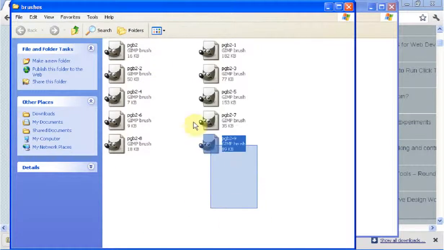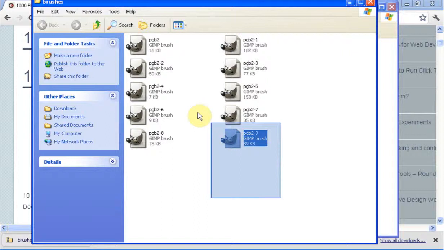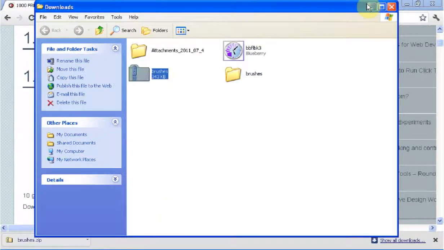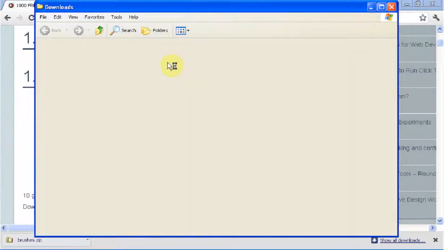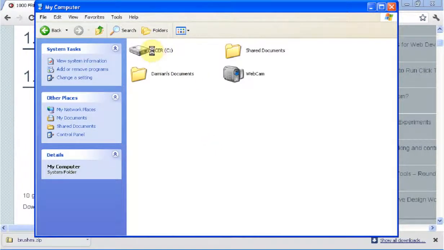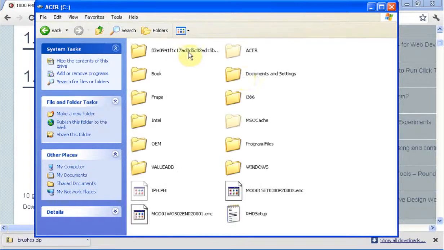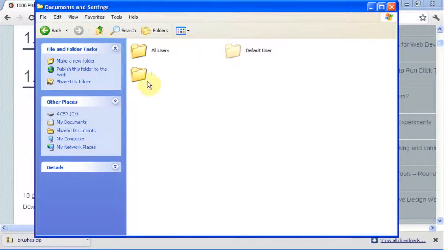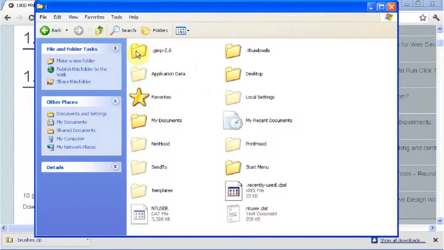Now you have all these GIMP brushes here. Now you're thinking, where am I going to put these? So you're going to go ahead and highlight all of these. Right click or Control C, copy, and you can close this now. Now you want to go to My Computer, and you want to go to the C drive. The C drive, and you want to go to Documents and Settings. Click your username, whichever username you use, and there should be a GIMP folder right here.